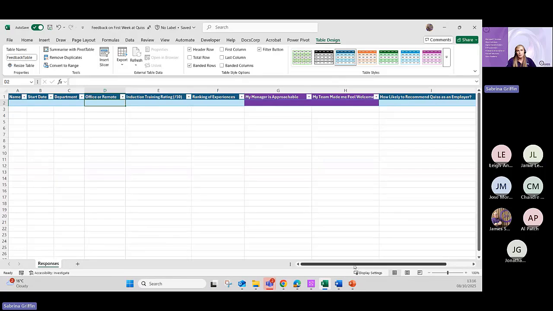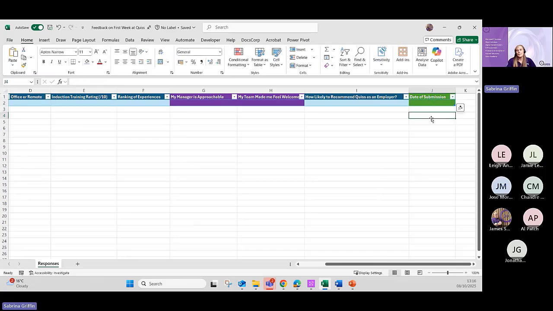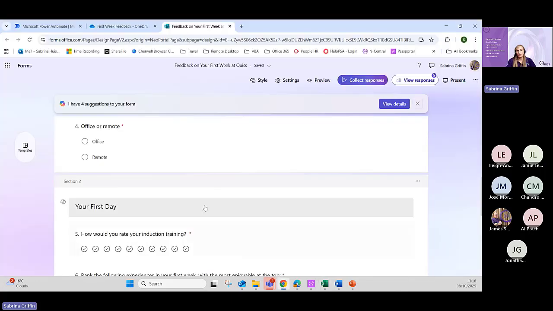I've highlighted a couple of columns. This one in the end is like an additional column. So the date of submission, the date when they complete the form, that's not a question on here.